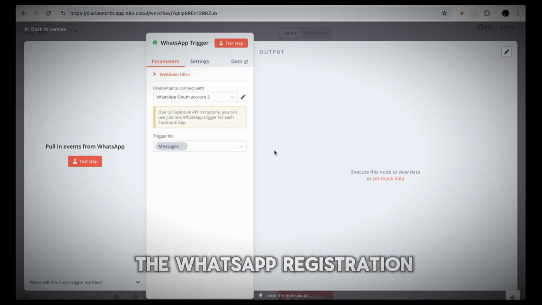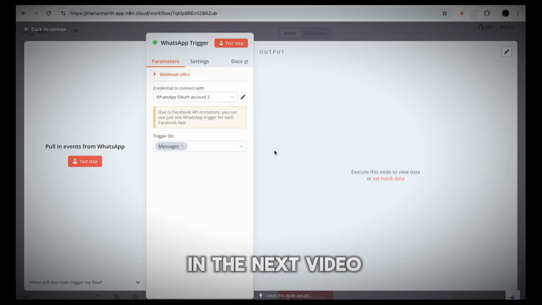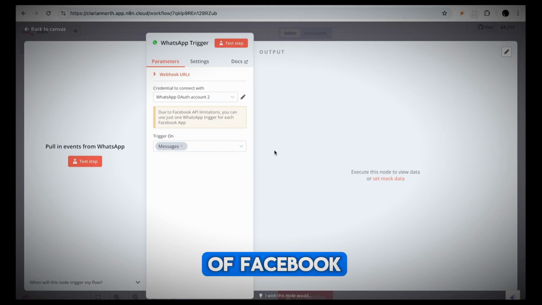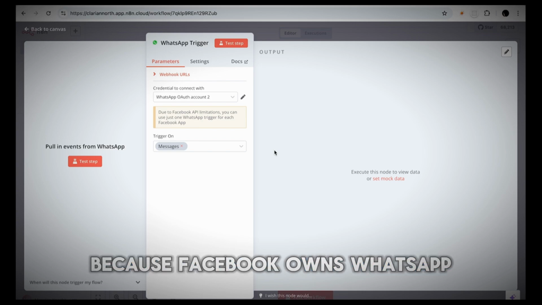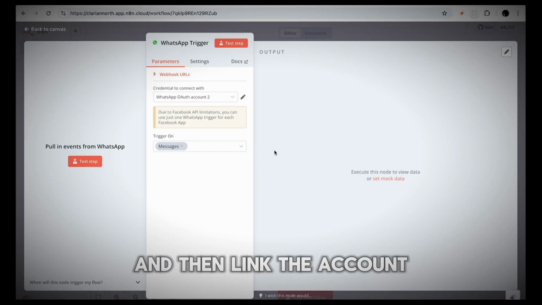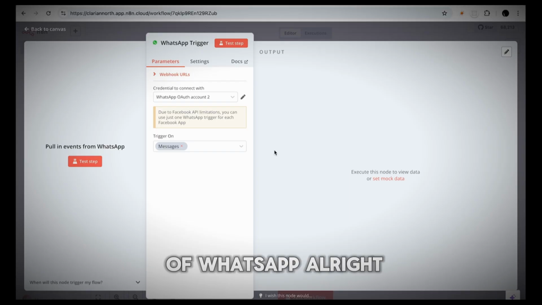Make sure you get the WhatsApp registration set up properly. And in the next video, we're going to move into the business side of Facebook, because Facebook owns WhatsApp, and then link the account which we just made visible through the business cloud of WhatsApp. It's a whole lot of extra loops, more complicated than it needs to be. Let's just end with that, and I'll see you in the next lesson.